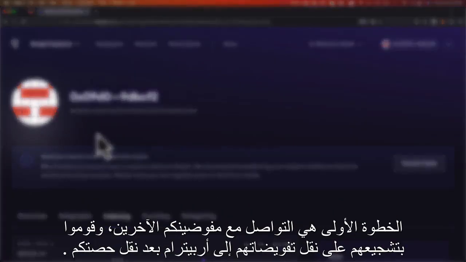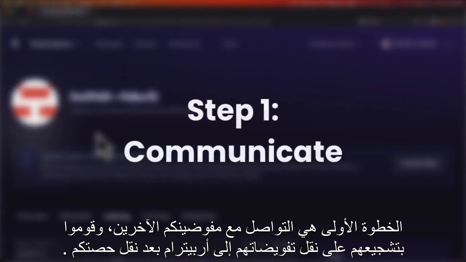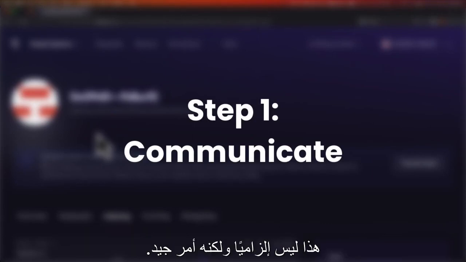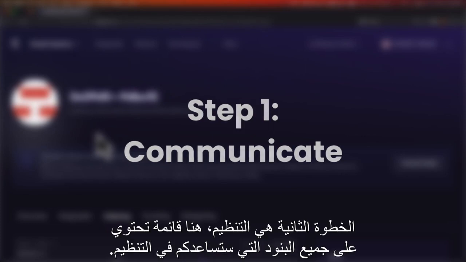Step 1 is to communicate. If you're in communication with your delegators, encourage them to transfer their delegation to Arbitrum after you have transferred your self-stake. Now, this isn't required, but if you're in communication with your delegators, it is a nice thing to do.